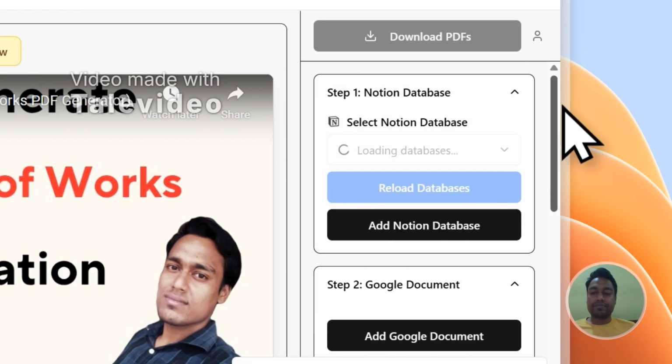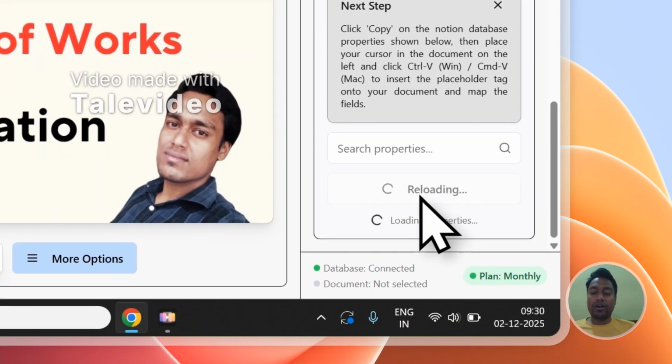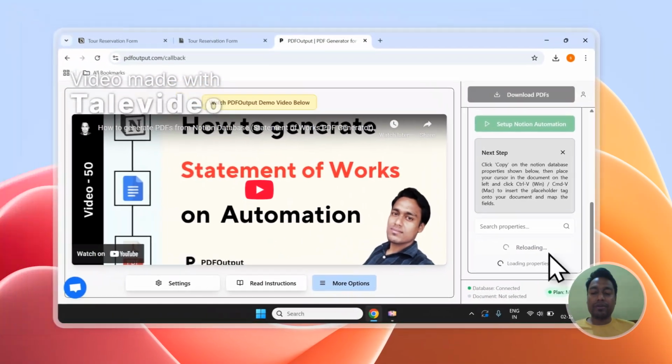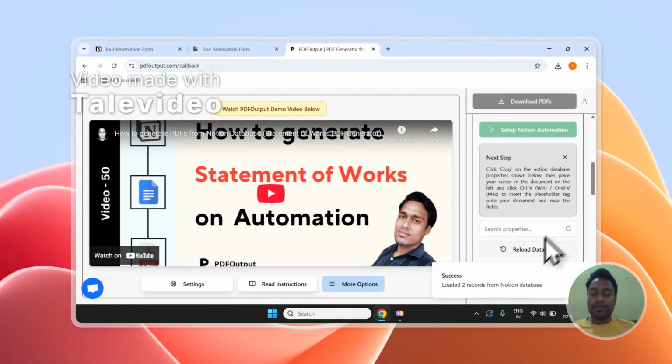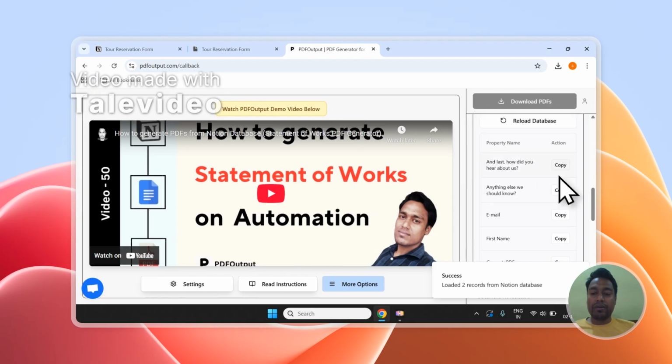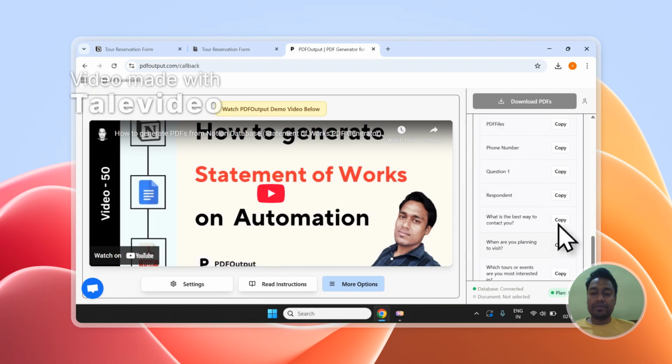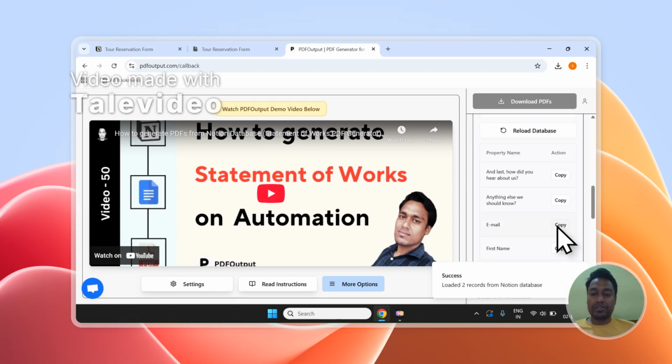Click on this, and now you'll be able to see all the properties load up over here, one below the other. So let's wait for a few seconds, and you can see all the properties of the tour reservation form are visible over here, which we can use for the automation.